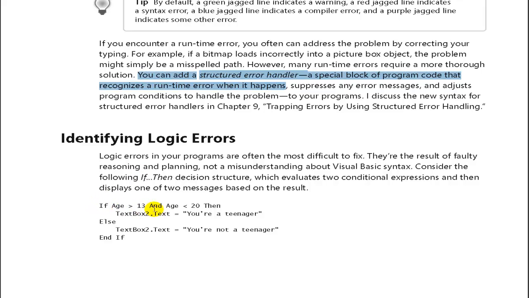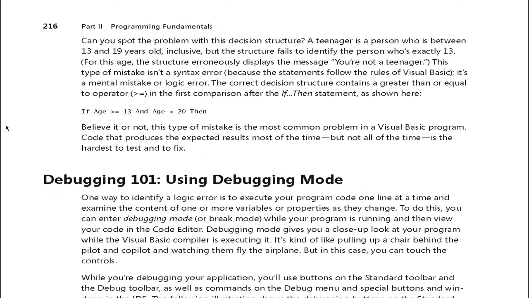If age is greater than 13 and age is less than 20, then we're going to put into text box 2, you're a teenager, and else you're not a teenager. But we can see there's a certain problem with this, because if someone's 13, this will not say you're a teenager, but actually they are a teenager. So we call that a logic error.